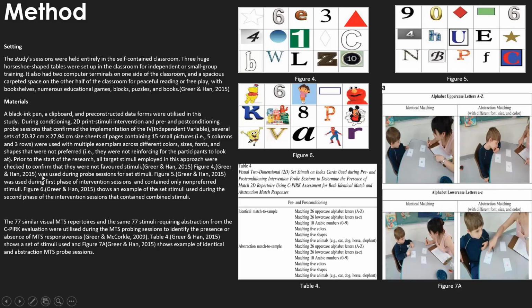And for Figure 5, we can see that it was used during the first phase of intervention sessions, and it contained only non-preferred stimuli. The intervention sessions were when they were reinforcing it as an independent variable. You should understand that they were reinforcing the use of these non-favored stimuli during these intervention sessions. And yes, they contained only non-preferred stimuli.